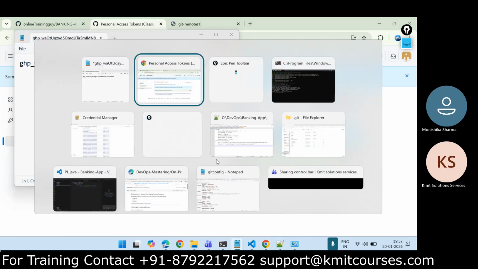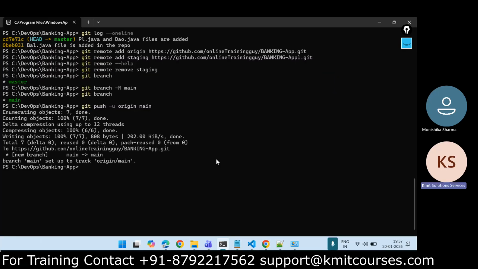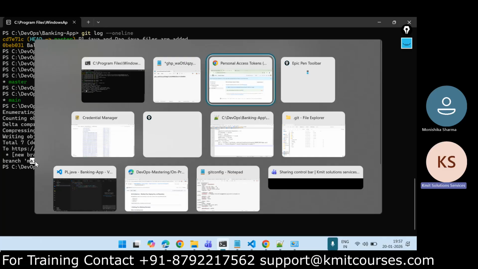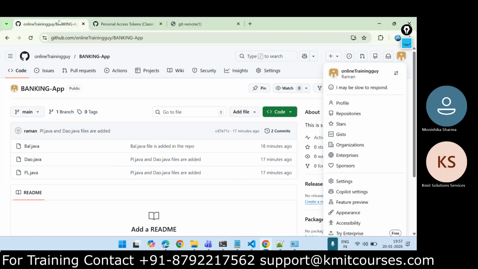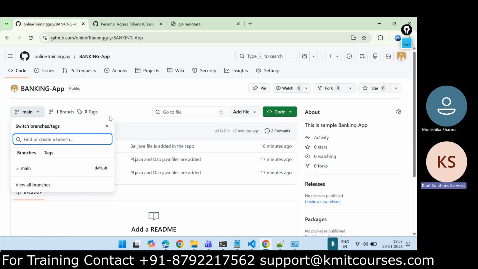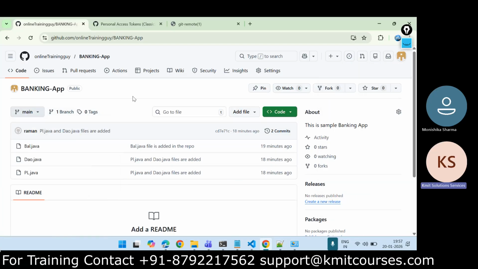So now, I have pushed into the main branch. Now let us go to the GitHub repository. Here you can see a main branch got created. One branch we are having, and there are 3 files.